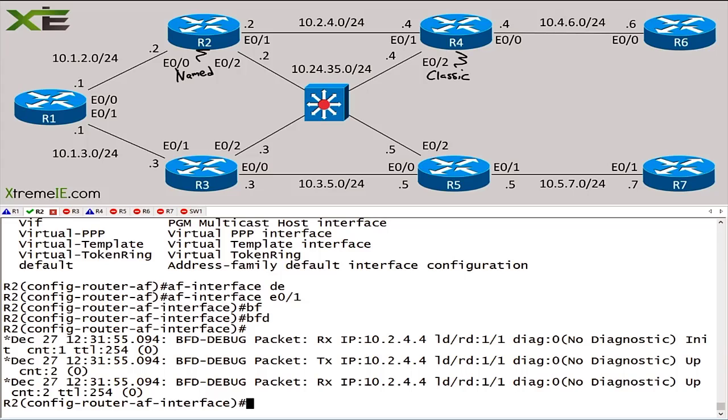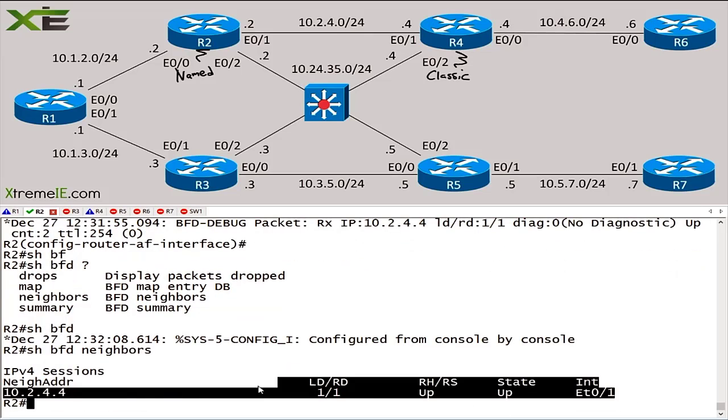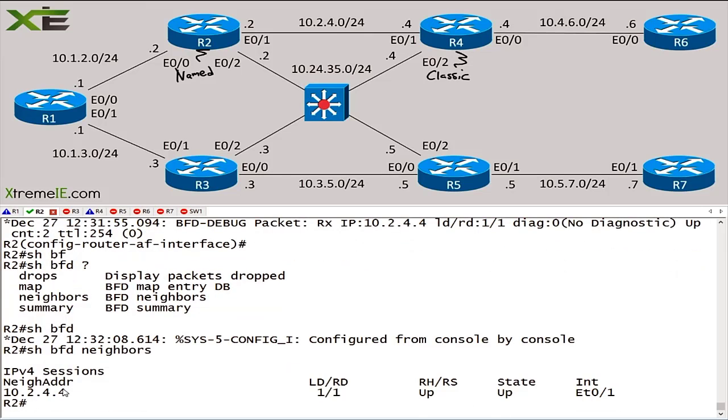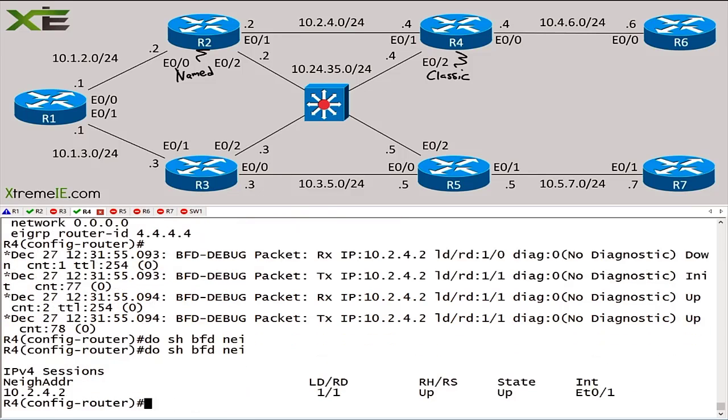All right, so I'm going to say E0/1, and all I'm going to do is say BFD. At this point, you can see that we have some BFD traffic going back and forth, and you can see that we actually have an up message here. So we have init, and then we had up. So if I say show BFD and I select neighbors, we should see that we have an up status between our router 2 and router 4. Same thing if I go over to router 4, we had a down state, init, and then we have an up state. That gives us the neighbor. So here's our receive and here's our transmit. If I say do show BFD and again I choose neighbors, it's going to tell me that I have an up state. So as of right now, I have a BFD session that's actually up and running.